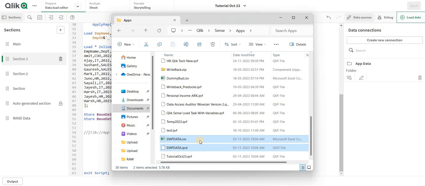So in this way you can store data in a CSV file or QVD file, and it will store only one table over there.